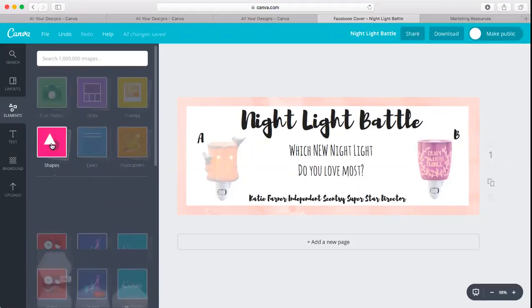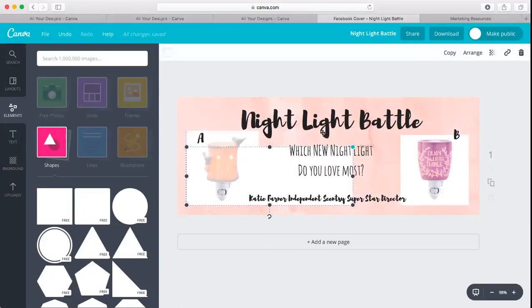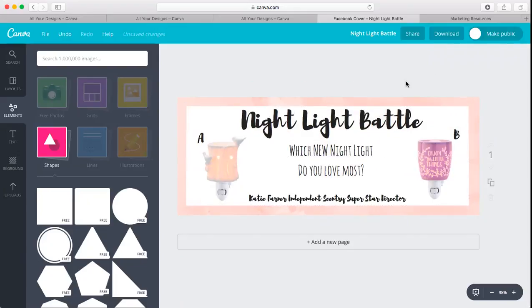Shapes. Now, this is where I actually went to grab this white foreground that I have over top of the pink background. I just clicked on this little square here, dragged it over top, and then made it into the rectangle shape that I wanted. You can make this whatever shape you want. It actually started out as a square, like you see over there to the left, and then I made it into the rectangle. So that's how I did that.